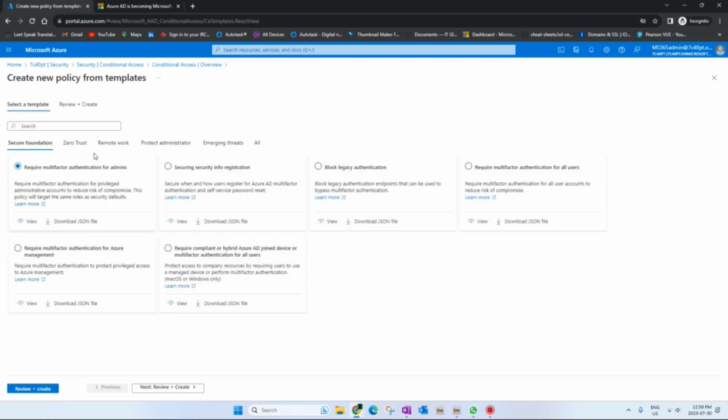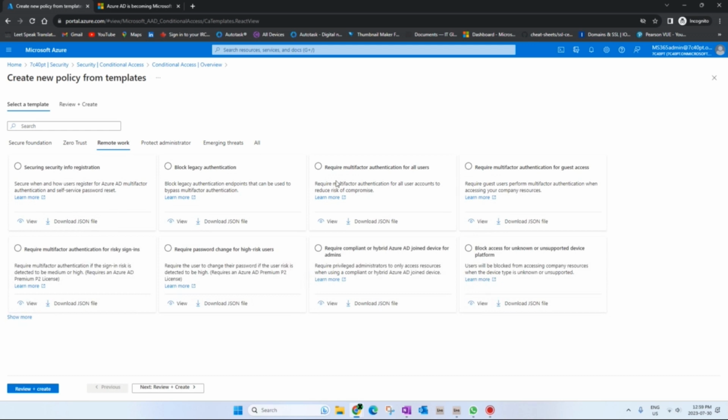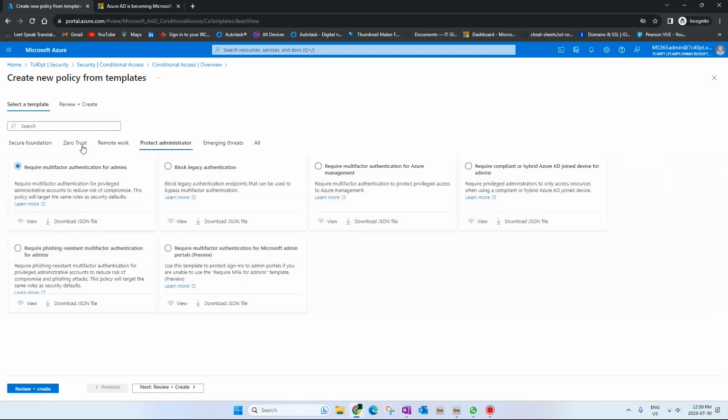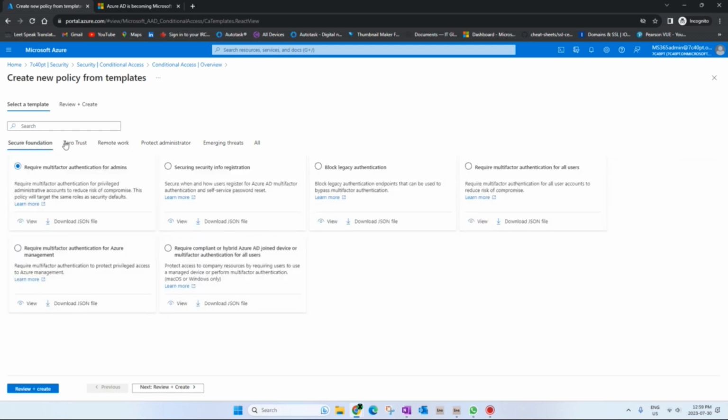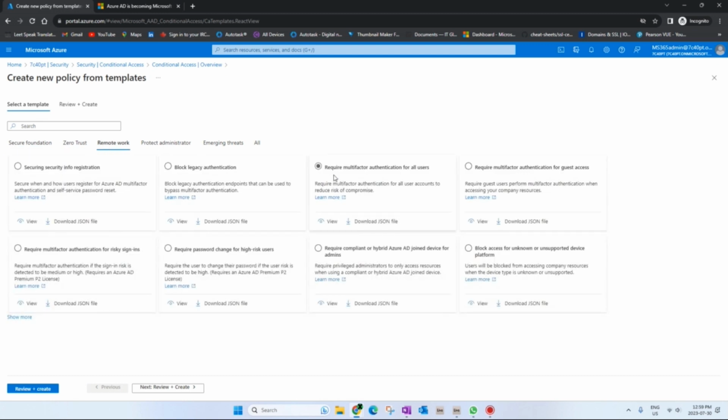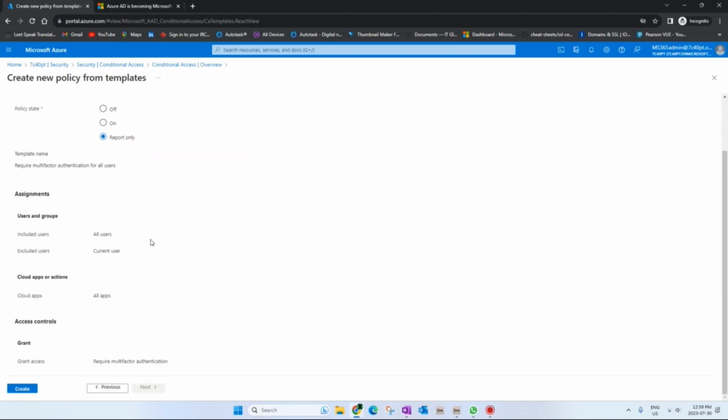As you can see, there are quite a lot of templates predefined for you: secure foundation, zero trust, remote work. In this video, I'm going to demonstrate how to enforce multi-factor authentication for all users. You can see under remote work there is this option, require multi-factor authentication for all users. So I'm going to select that, and it's so easy if you just have a template for it. Choose that, click on review and create, and this is the final page.